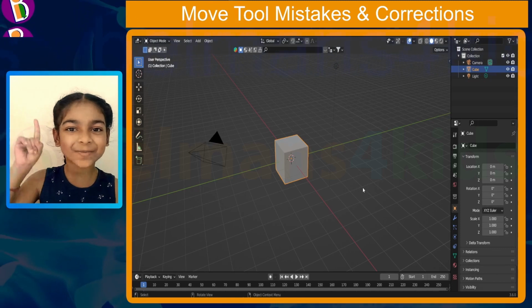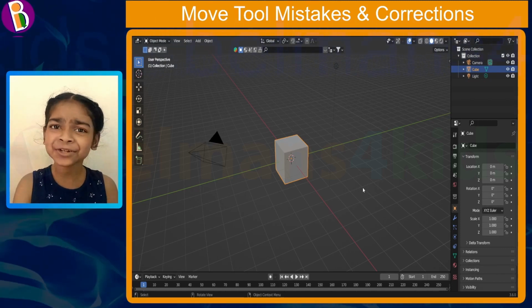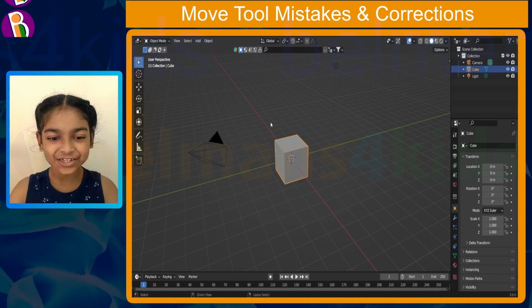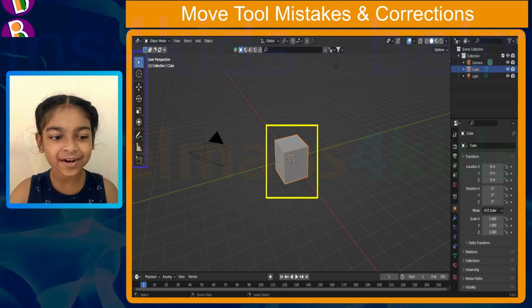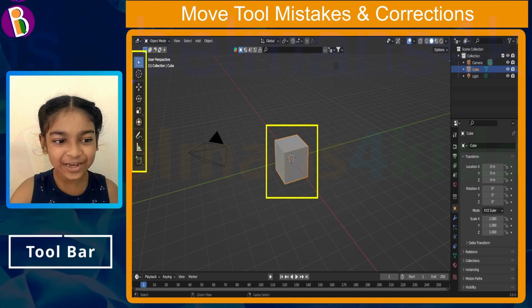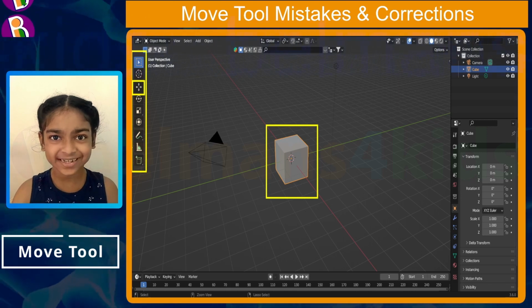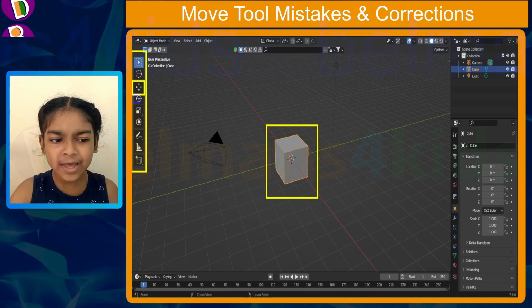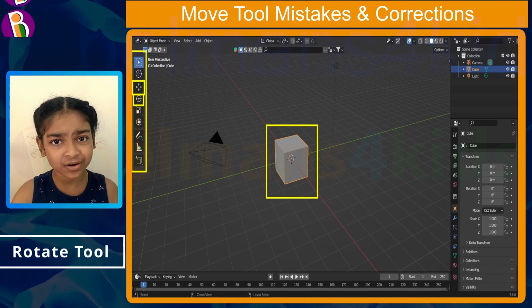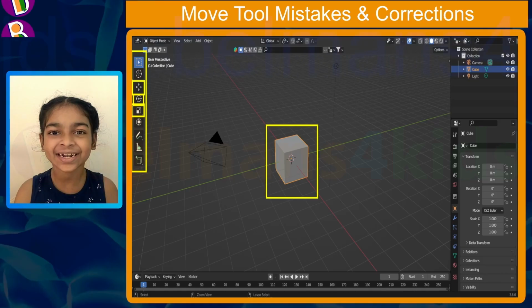Okay, so mistake number 1 is not using the right tools. Let me show you what I mean. As you can see, I have my cube right over here. And over here, this is the toolbar. And you can see that this is the move tool that we use to move objects, right? So the problem is, when you're using the move tool, make sure you don't mistakenly select the rotate tool or the scale tool. Okay? So make sure you select the right tool.